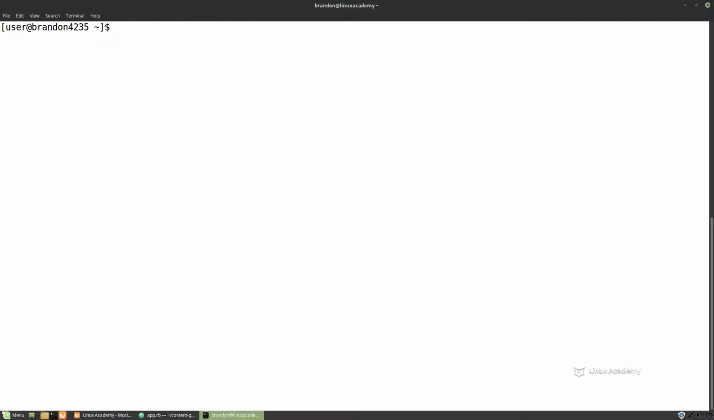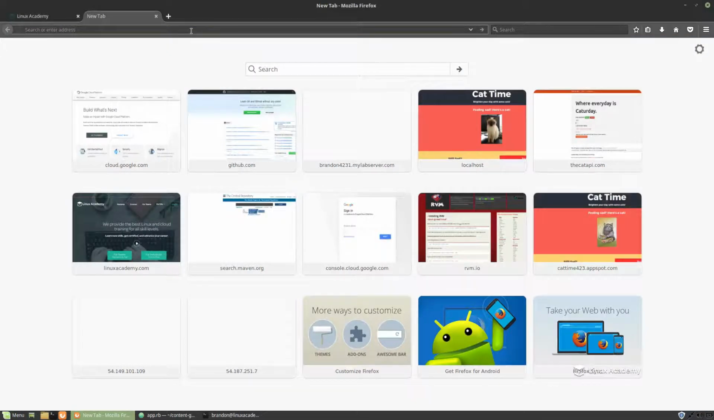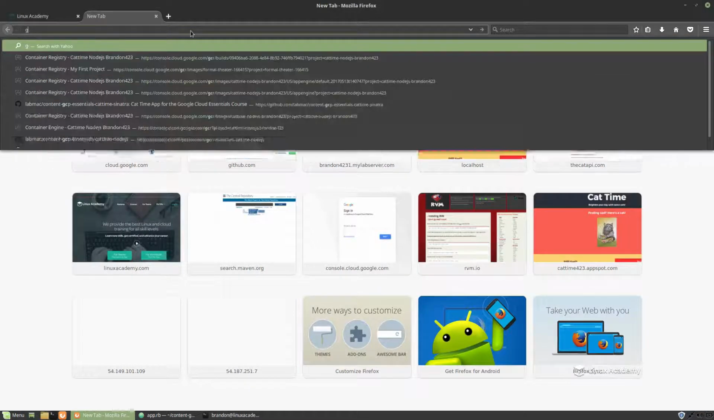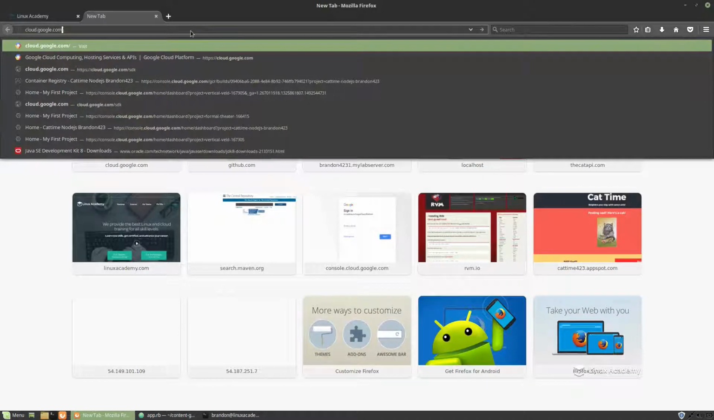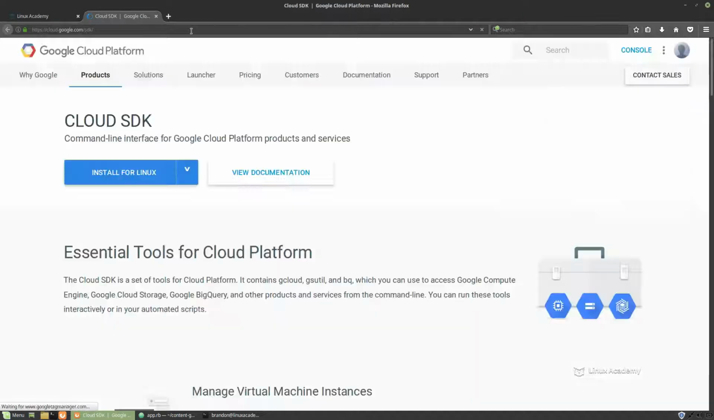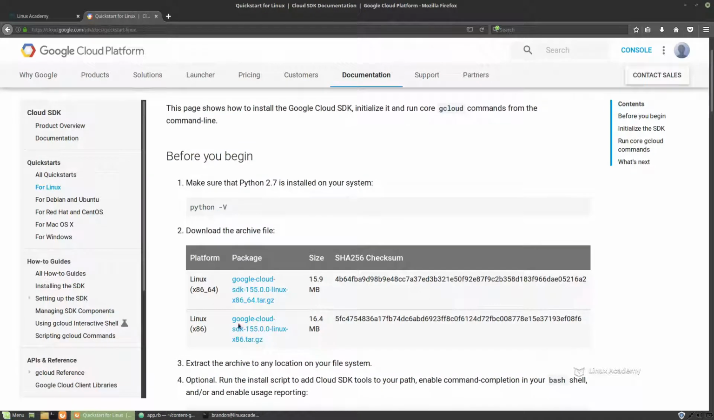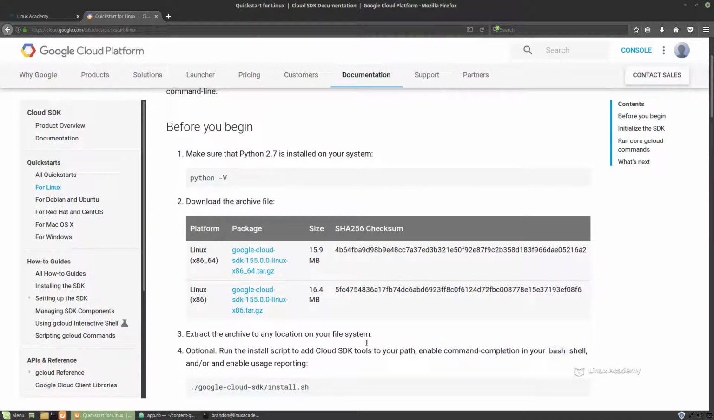All right, so now I need to go to the Google Cloud SDK page so I can get a link. So it's cloud.google.com/SDK. And we see this install for Linux. So I'm going to click on that. And then I'm going to find here the appropriate version. And for me, it's going to be the 64-bit.